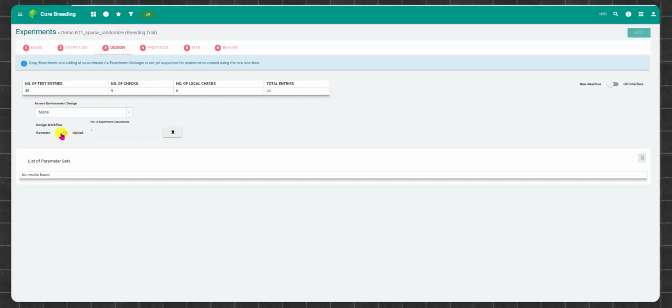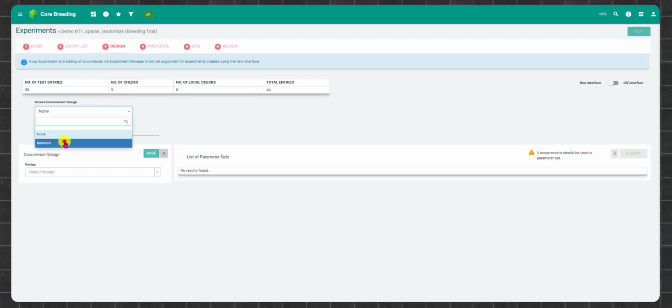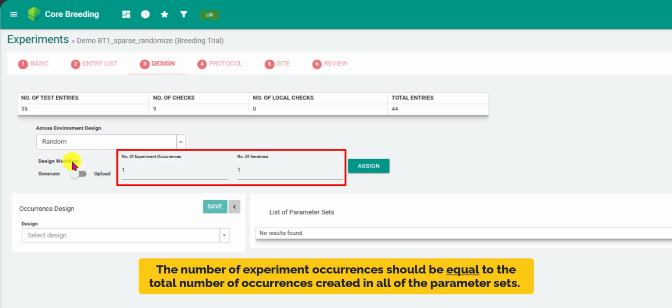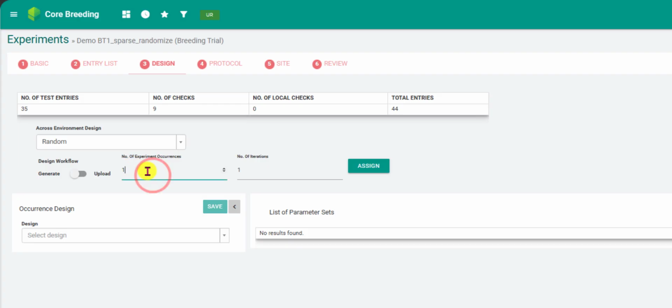Let's now try generating the randomization in EBS. First off, we need to specify the number of experiment occurrences, including the number of iterations. Remember that the number of experiment occurrences should be equal to the total number of occurrences created in all of the parameter sets. Otherwise, we cannot submit it for randomization.